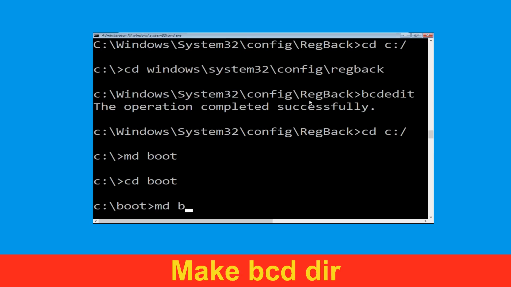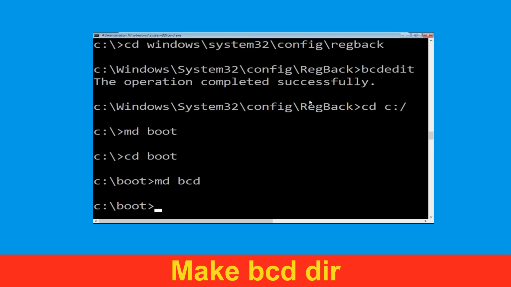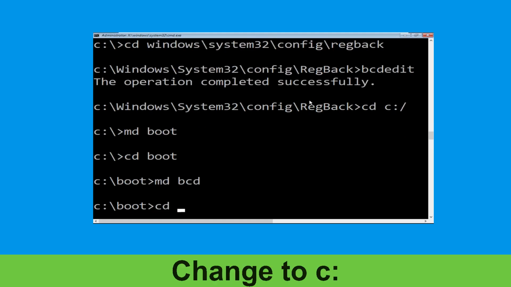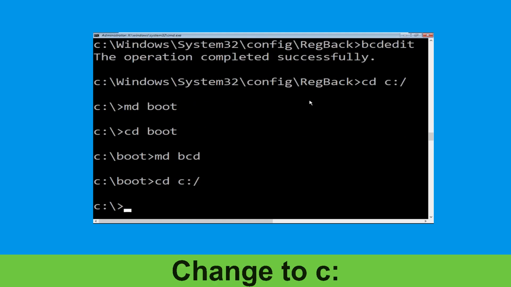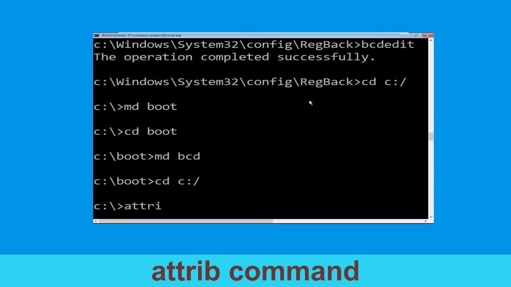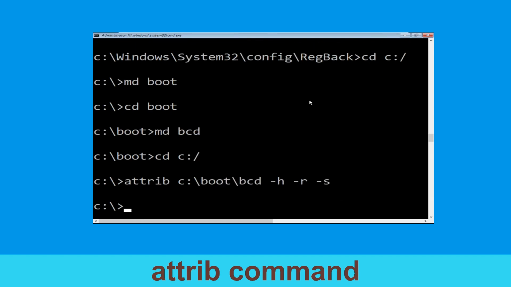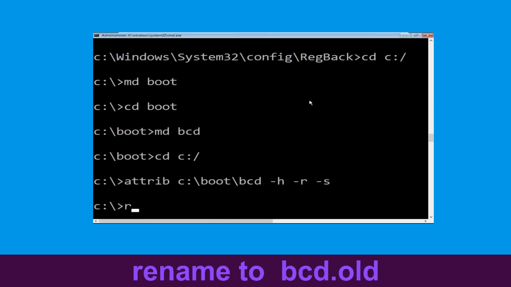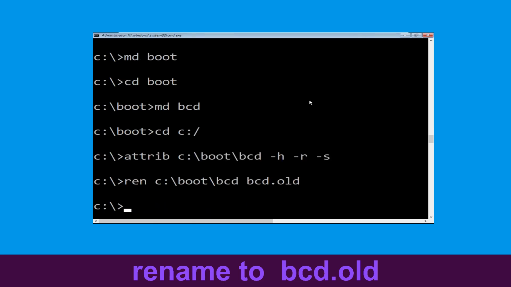Now execute this command. Type md space bcd. Type cd space c:/ and hit enter. Type attrib c:/boot /bcd -h -r -s and hit enter. Type in ren c:/boot /bcd bcd.old and simply hit enter to execute this command.